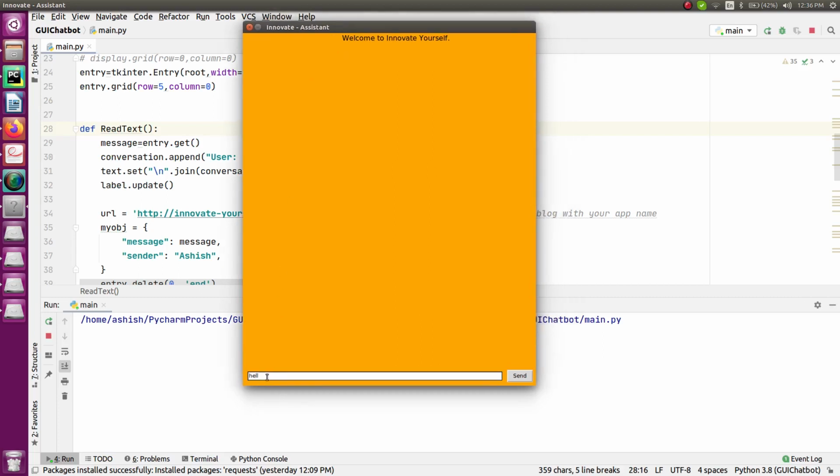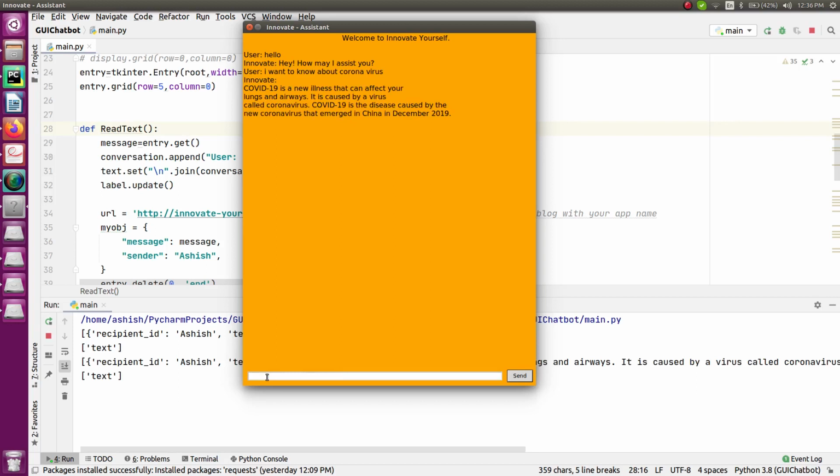So let me talk to my bot. Hello. You can see, hello, hey, how may I assist you? Let's say I want to know about coronavirus. It tells you COVID-19 is a new illness that can affect your lungs and airways. It is caused by the virus called coronavirus. COVID-19 is a disease caused by a new coronavirus that emerged in China in December 2019. So this is the information my bot has provided based on the input you have given it. Let me check the next question.